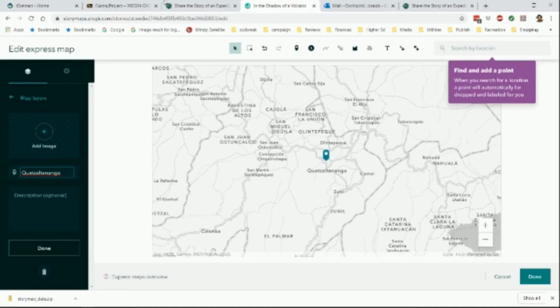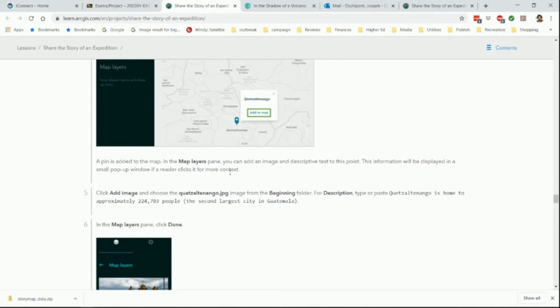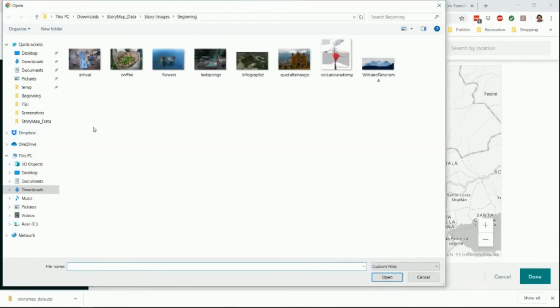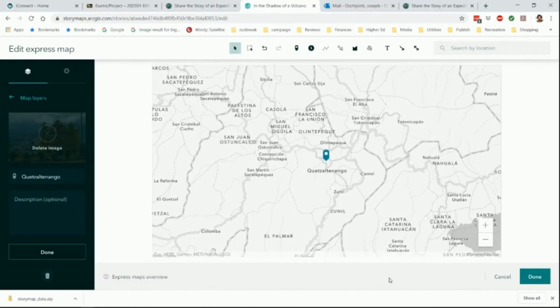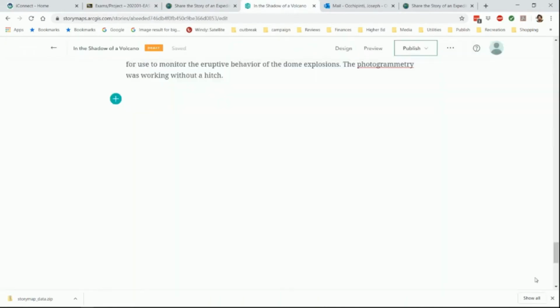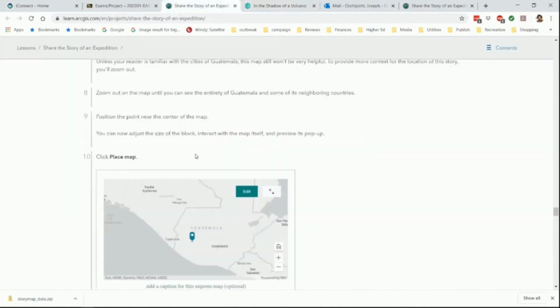What does it want you to do next? We're going to select an image to embed with this map where we put that place marker. So we're going to add the image. And there it is. Just hit done. And here's your map inside your story. If you click on it, you can see that it shows the image.